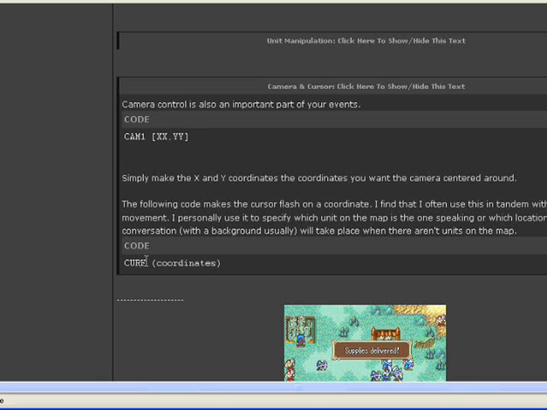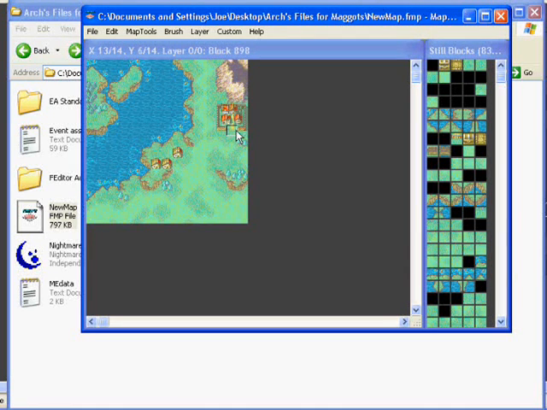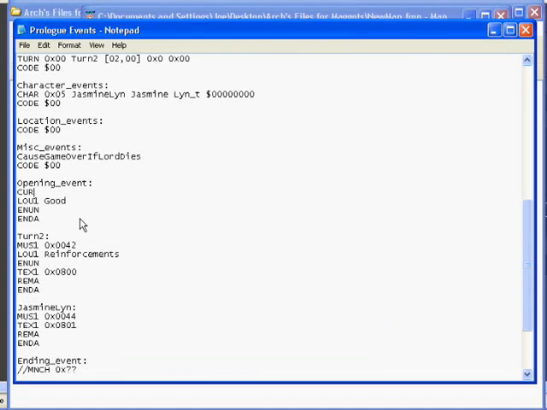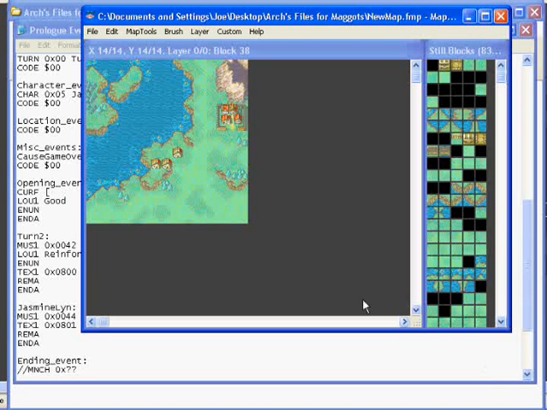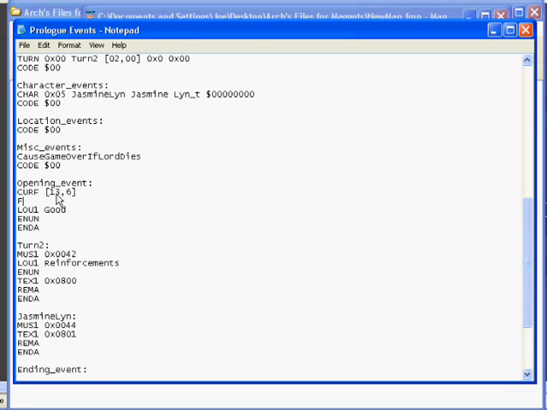So, we're going to do a cursor flash on the village gate. So, cursor flash curve. Then we'll get the coordinates 13, 6. And after that, we're going to fade in.